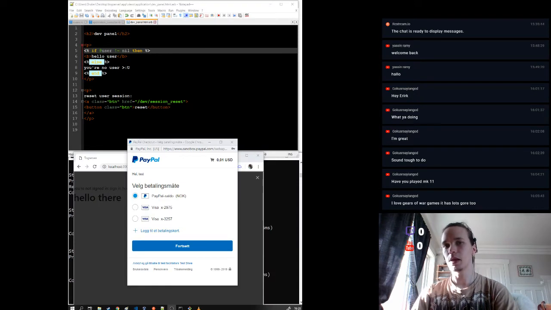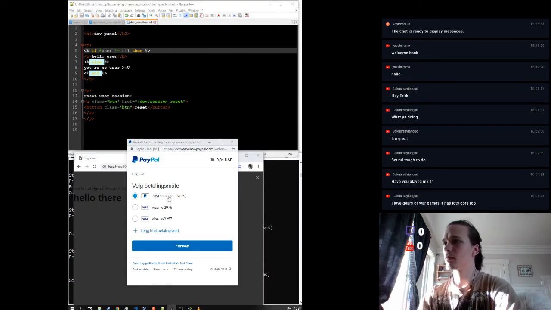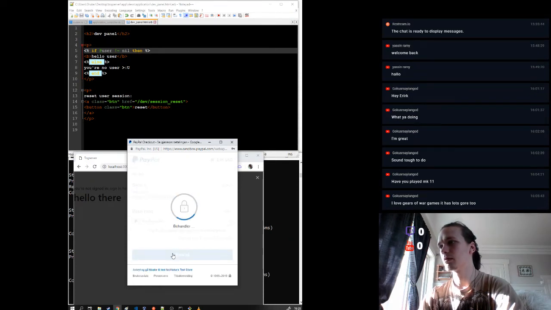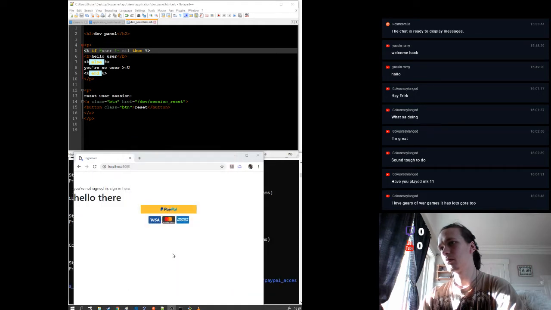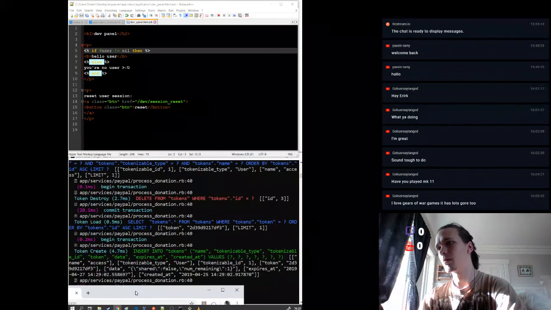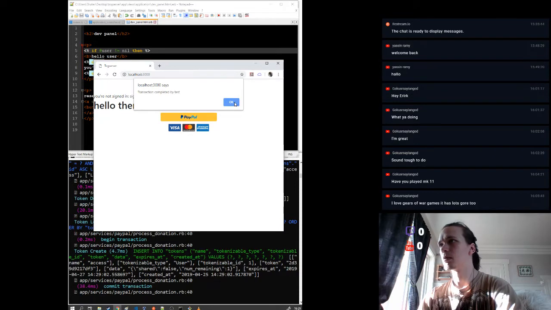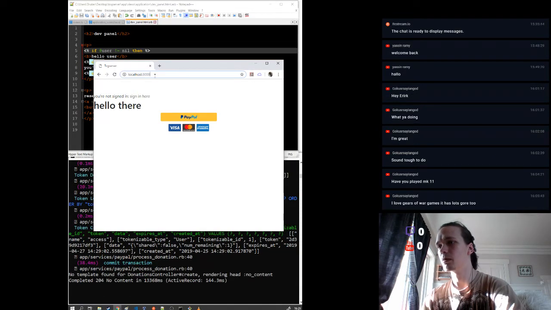So, onwards with the donation testing. Pay now. Oh, some stuff going on in the background there. Nice. Transaction completed. Good. Let's head to the development panel.